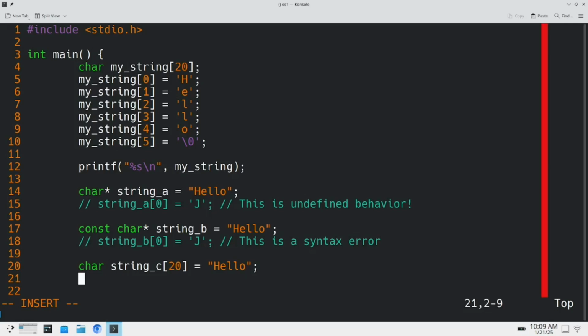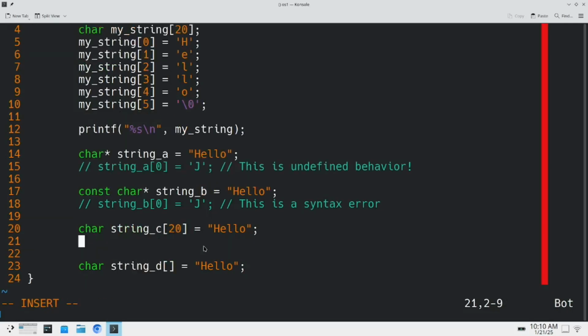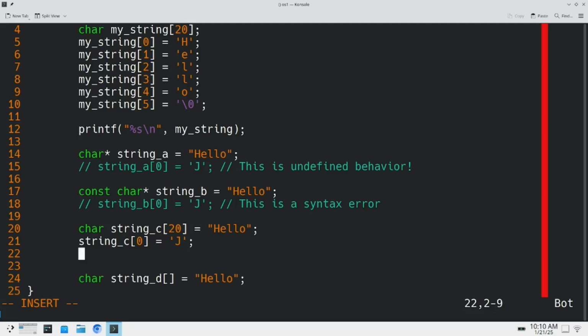The nice thing about the stack is that it's just where most regular variables go, and most regular variables can be modified, which means this C string and its contents can indeed be modified. So I could do something like this. Now string C is Jello. This is not undefined behavior. It's also not a syntax error. This is perfectly legal. You can do this. And I can prove it.